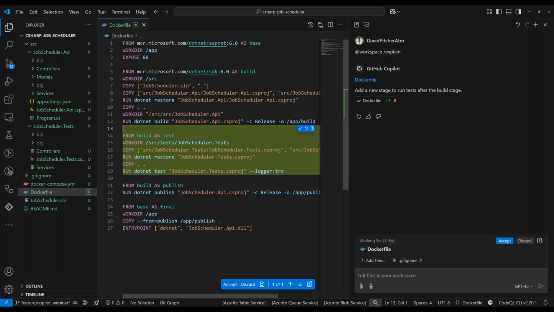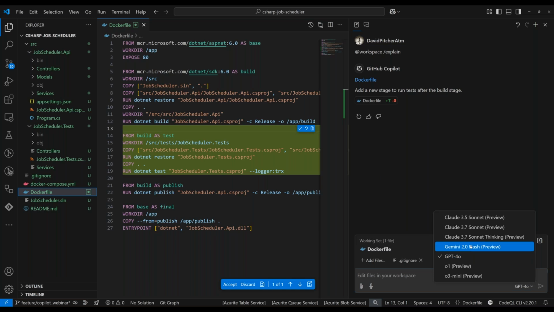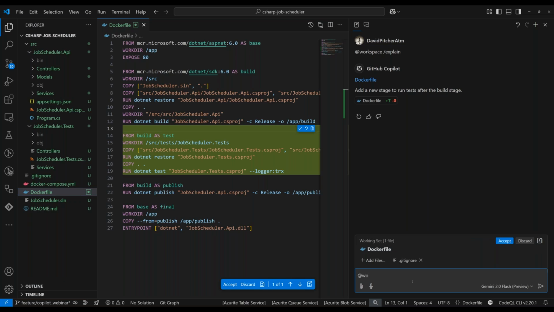Not necessarily what I wanted. I didn't get much of an explanation in this sense, okay? And I'm looking for an explanation. So now I can go back in. Let me switch to a different model, and I'll go to Gemini 2.0 and go back to my workspace, and give Copilot a little bit more context.